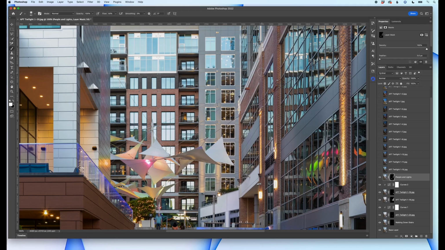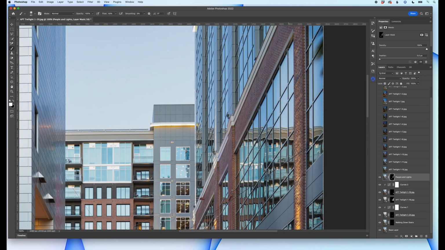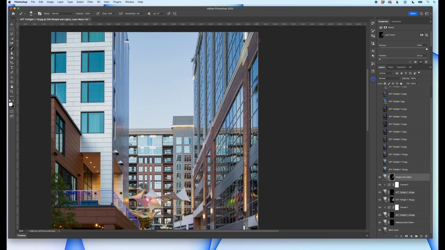Just shift clicking. So shift click is great because it just creates a nice straight line. Again, you don't want to forget about underneath there. You want to make sure that all of this matches the brick, the lighting, the coloring. So it's kind of adding in some of this extra light, some of the Twilight feel by just shift clicking, brushing it in.